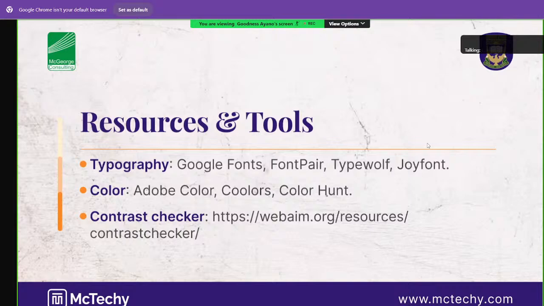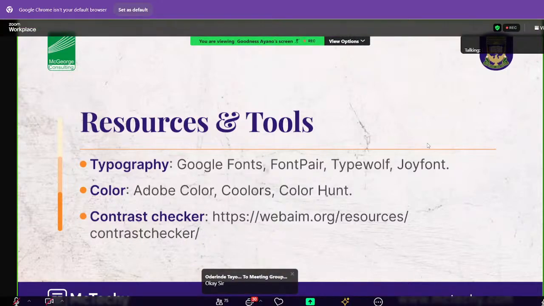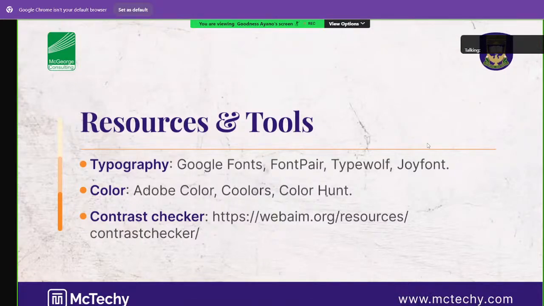Now, I talked about Adobe Color while I was presenting. Adobe Color helps you with colors, that's the colors I'm talking about. Color ons helps you too. Now, the last is the contrast checker. You can just go through this resource. It helps you to see the disparity, whether a particular color combination will work or not.